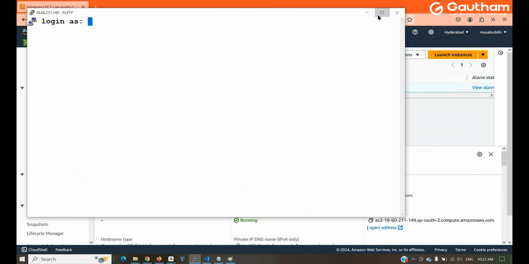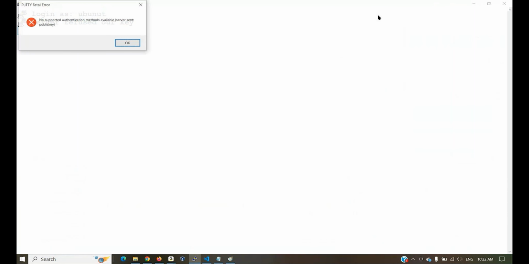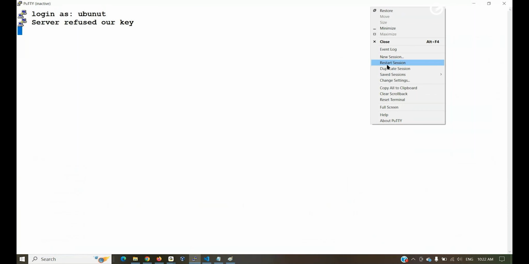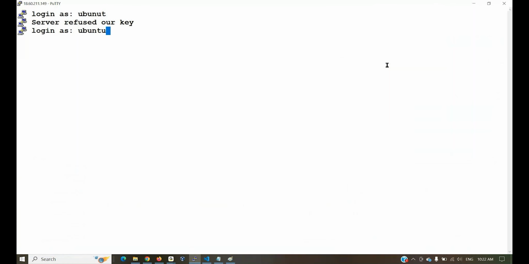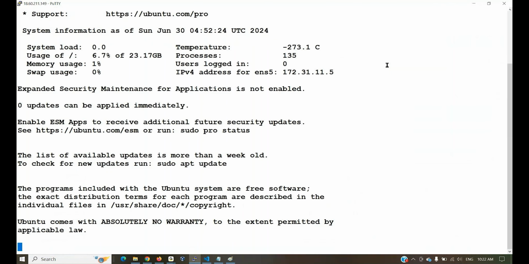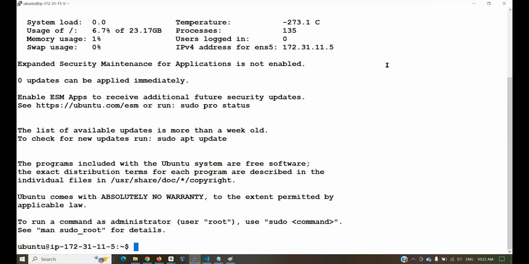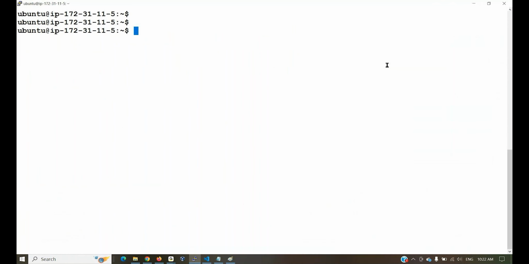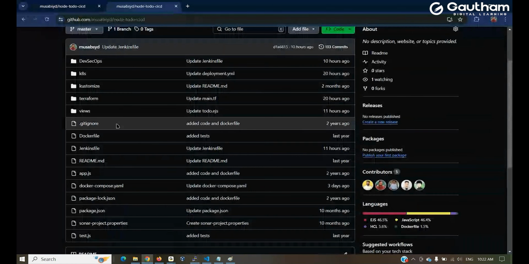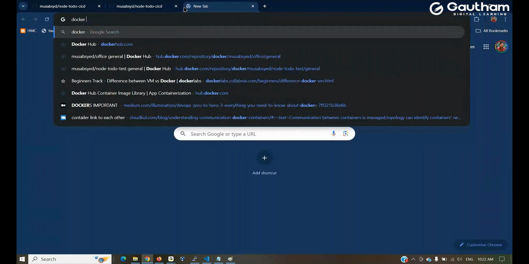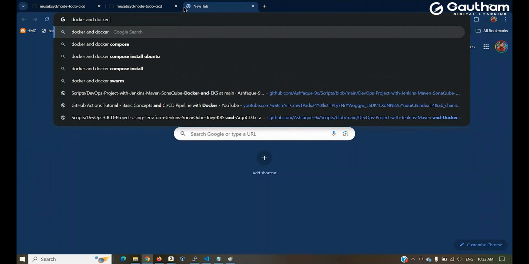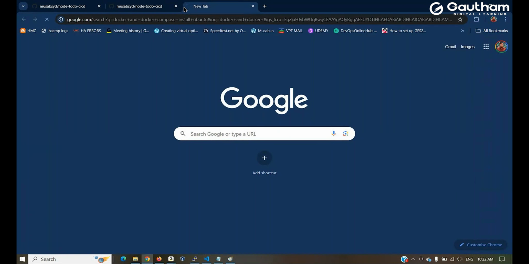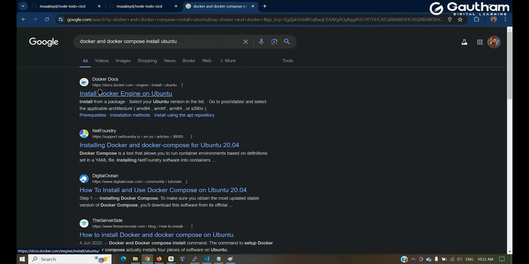First step, you have to log in as the Ubuntu user. There are a few very interesting things we are going to go through during this, guys, because you need to learn all those things, how we have to work with them. Now, first step, you have to install Docker and Docker Compose. What I recommend is go to the official website and search for Docker and Docker Compose install on Ubuntu. See, there will be an official page over here.